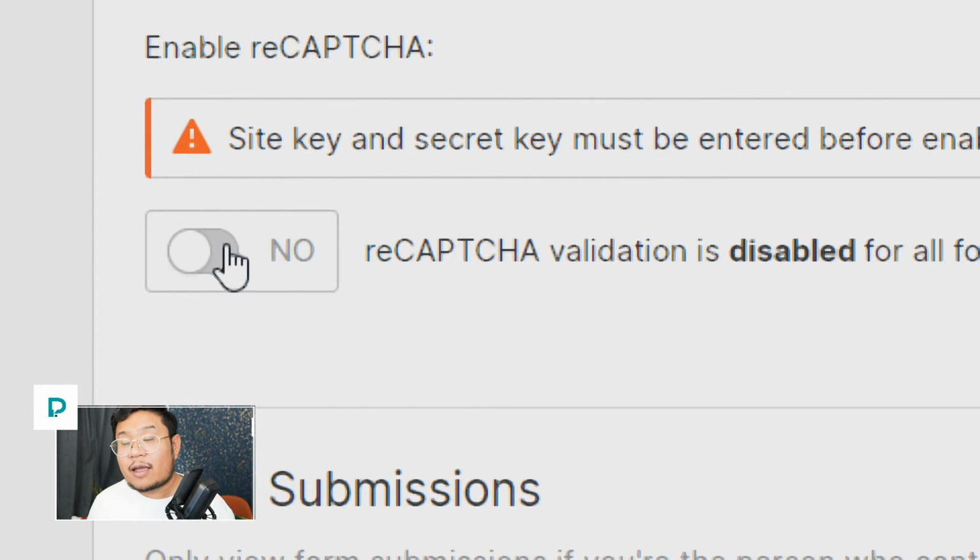So the thing about reCAPTCHA though is if you have multiple forms all over your website, all of your forms need to have that reCAPTCHA component in there. If you only turn it on for one, then the other forms that do not have a reCAPTCHA will not work. They will get an error. But the one that does have reCAPTCHA will work. So once you turn this on, it has to be on for all your forms.